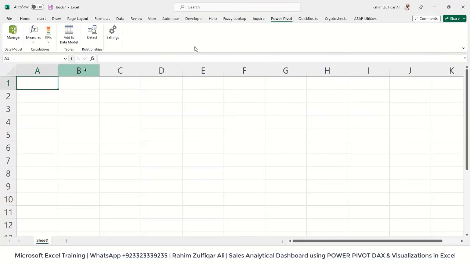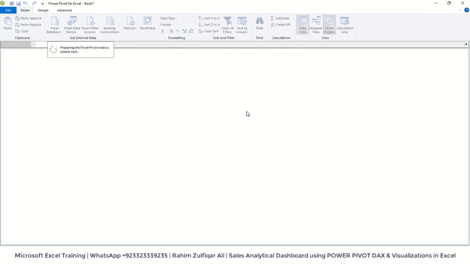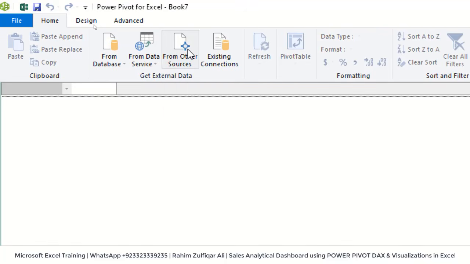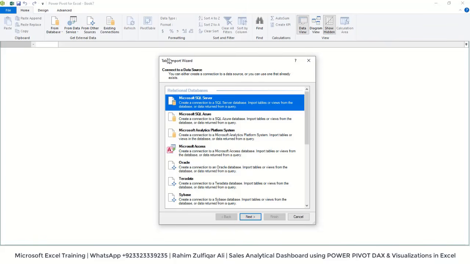Alright, so let's get started. I will click on the Manage icon and it will open a new window for Power Pivot, where we will be importing the data from multiple sources. This is the entirely blank window of Power Pivot. So let's start importing data from different kinds of files. First we will add some Excel files. I will click on this icon called From Other Sources. It will open a window that is the Table Import Wizard.